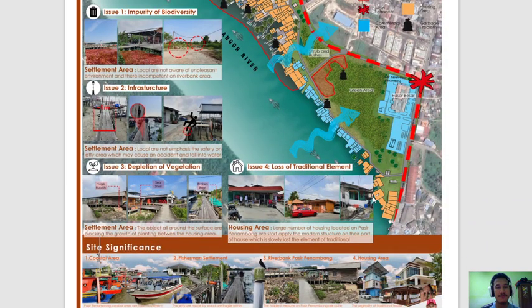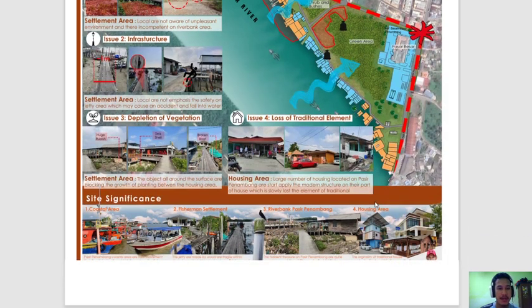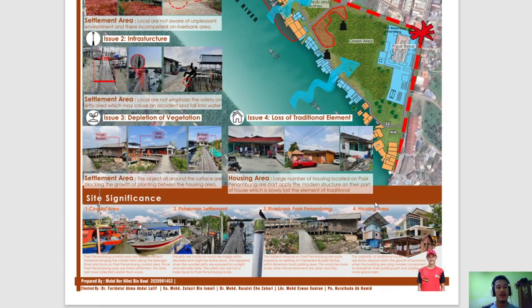Issue 2 is infrastructure. In the settlement area, locals do not emphasize safety on the jetty area, which may cause an accident and people may fall into the water. Issue 3: depletion of vegetation. Settlement area: the objects all around the surface block the growth of plants between the housing area.